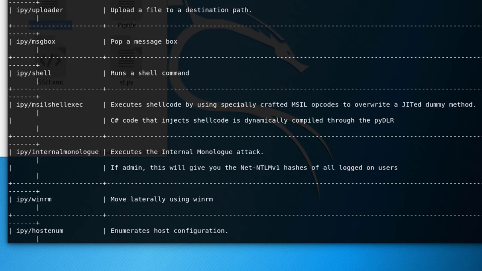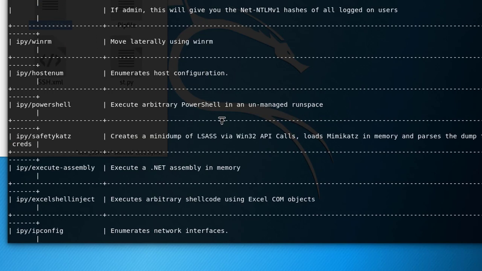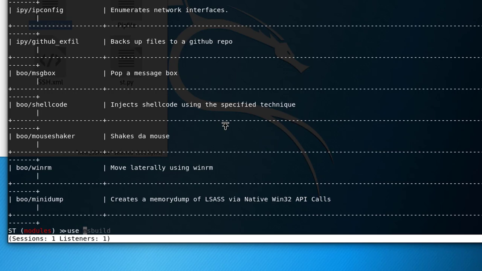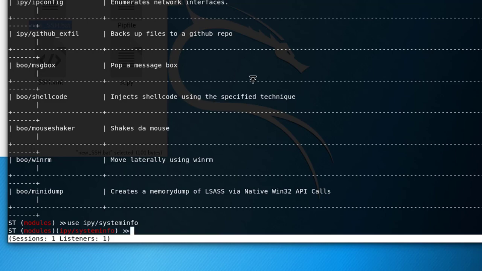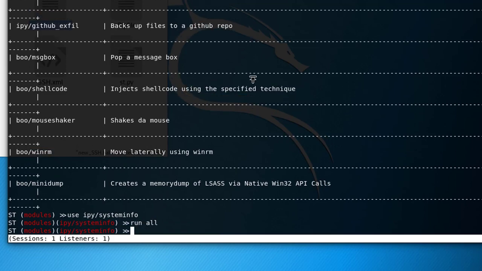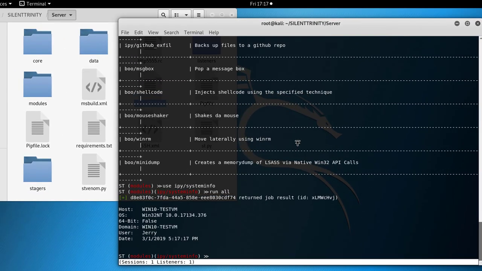Right? So let's go ahead and do IronPython for system info as well as message box. Let's say use IPY for IronPython system info. And let's just do a run all. And there it is. That's my information from my test client Windows 10 VM here on the back here.